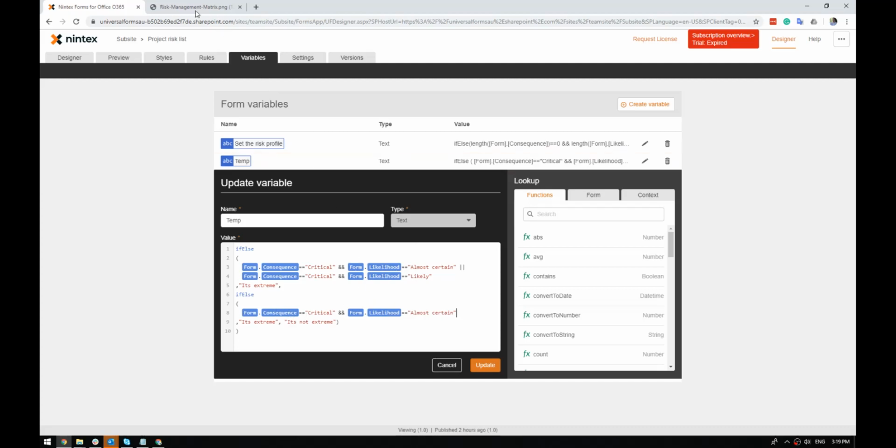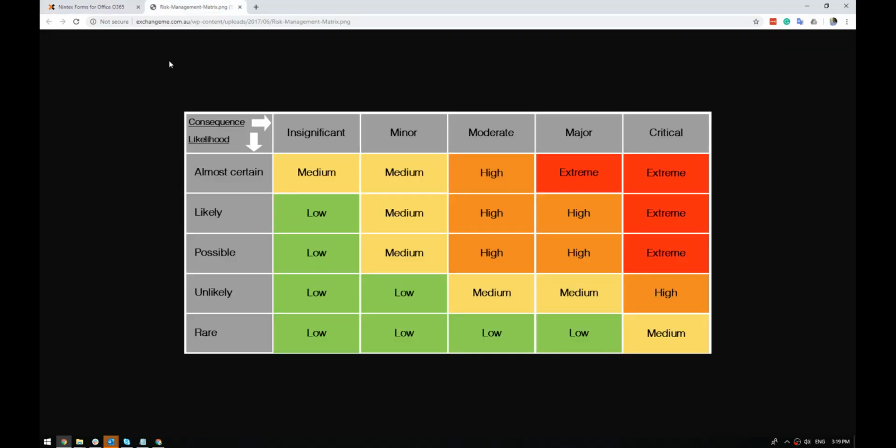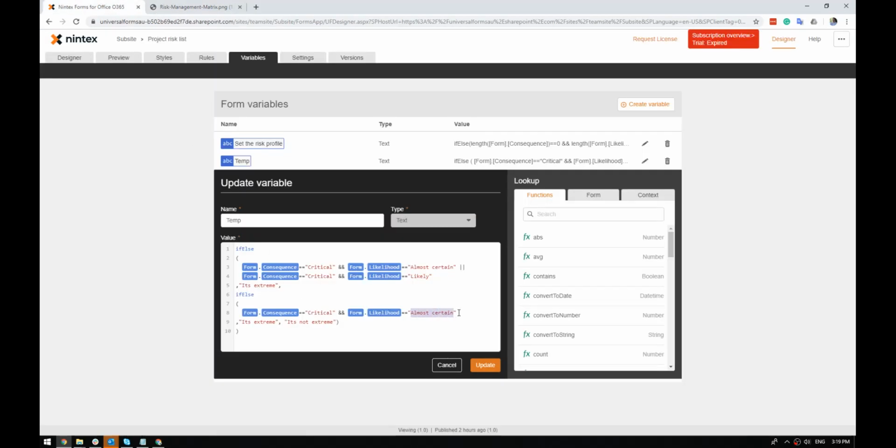So if the consequence is, let's say, rare, it's insignificant and rare. So it's rare and consequence is insignificant.